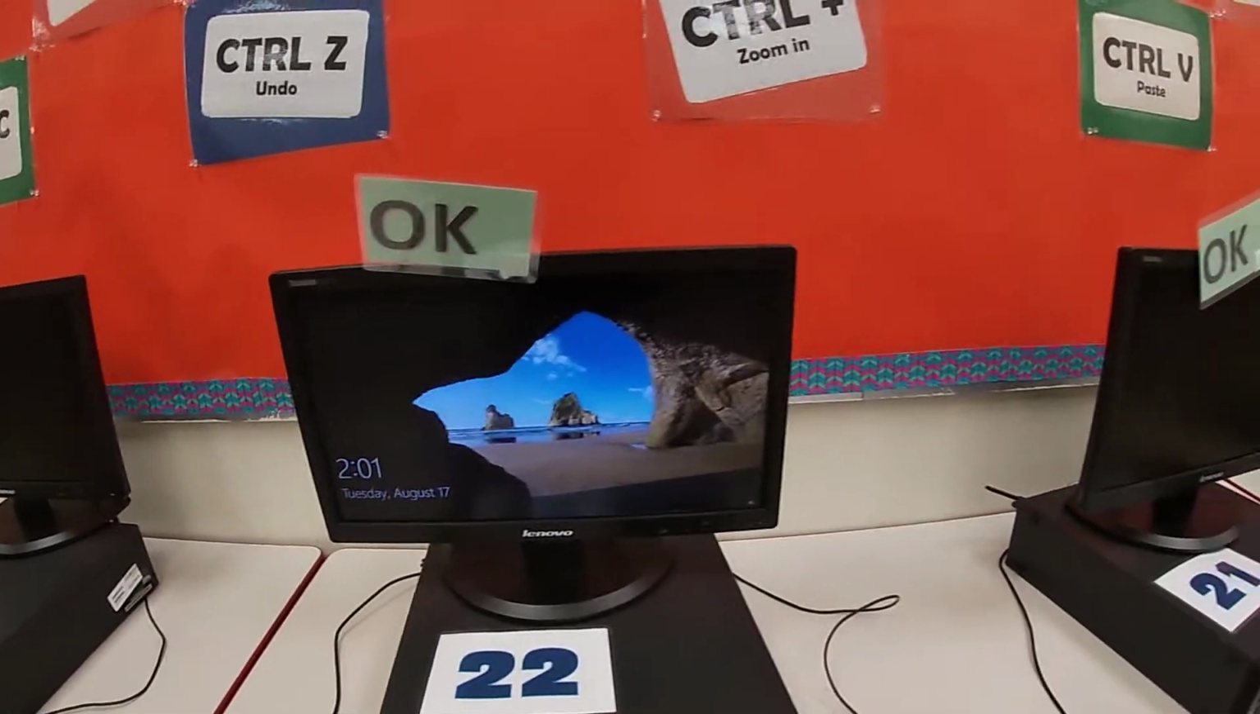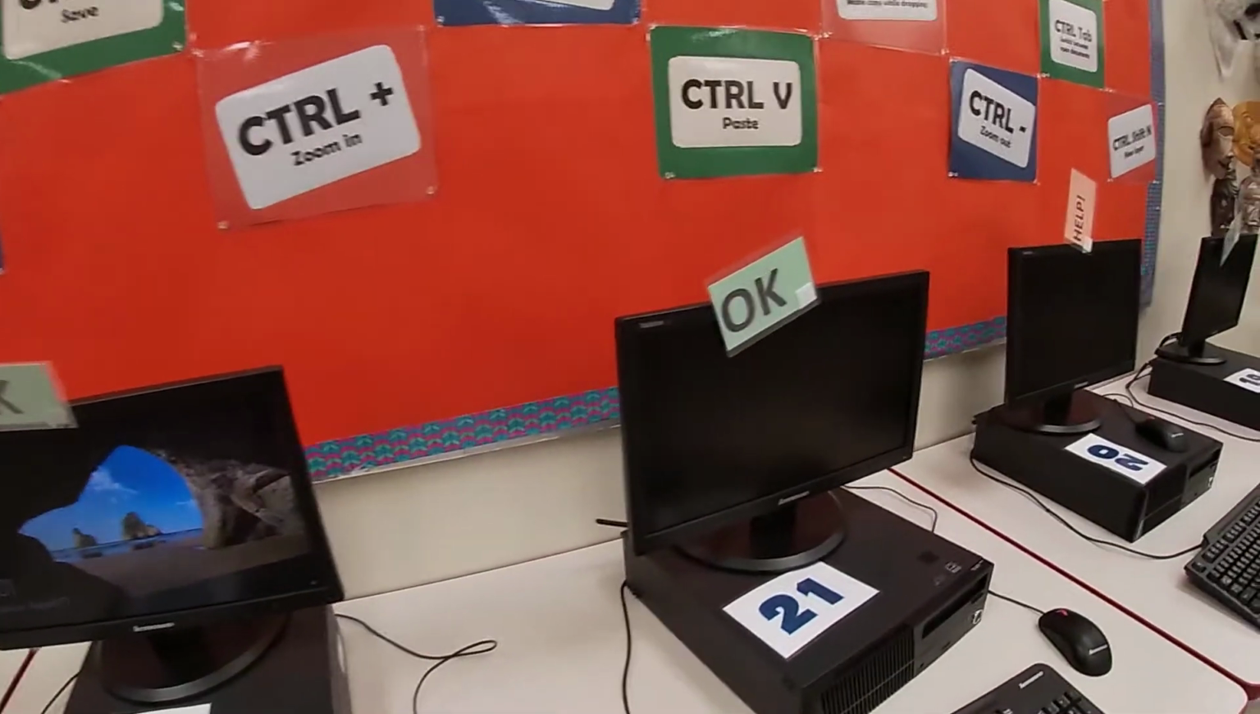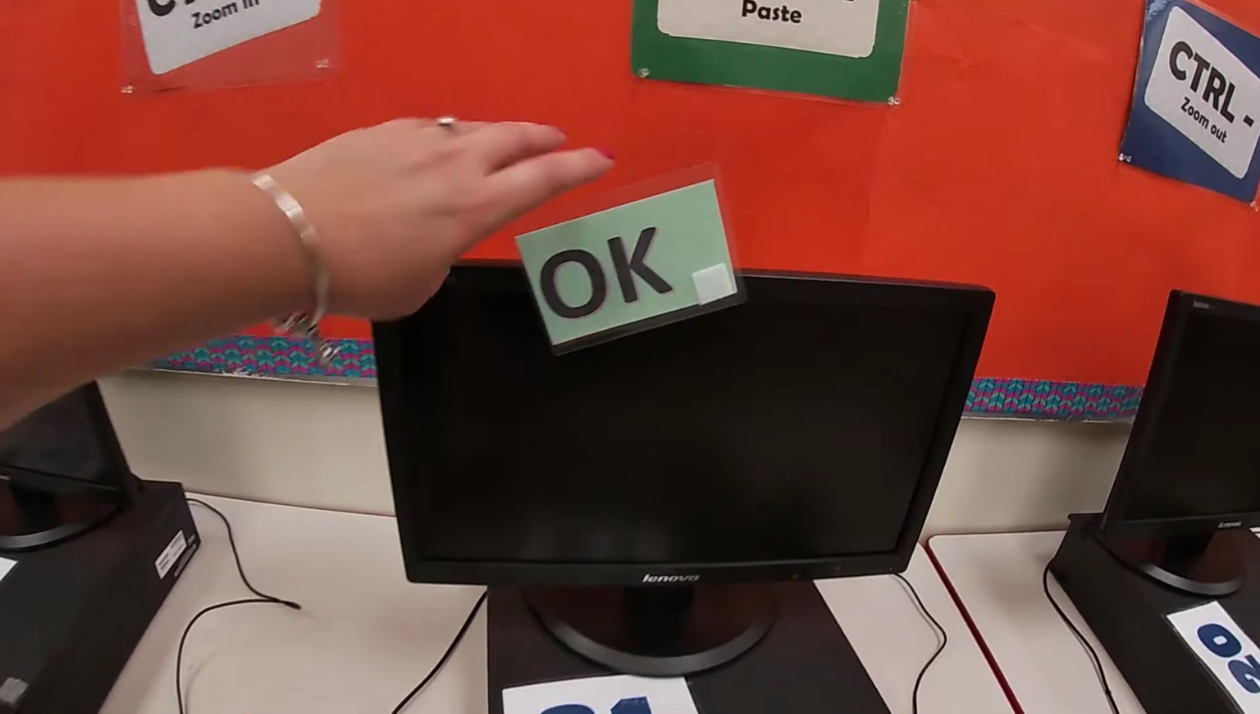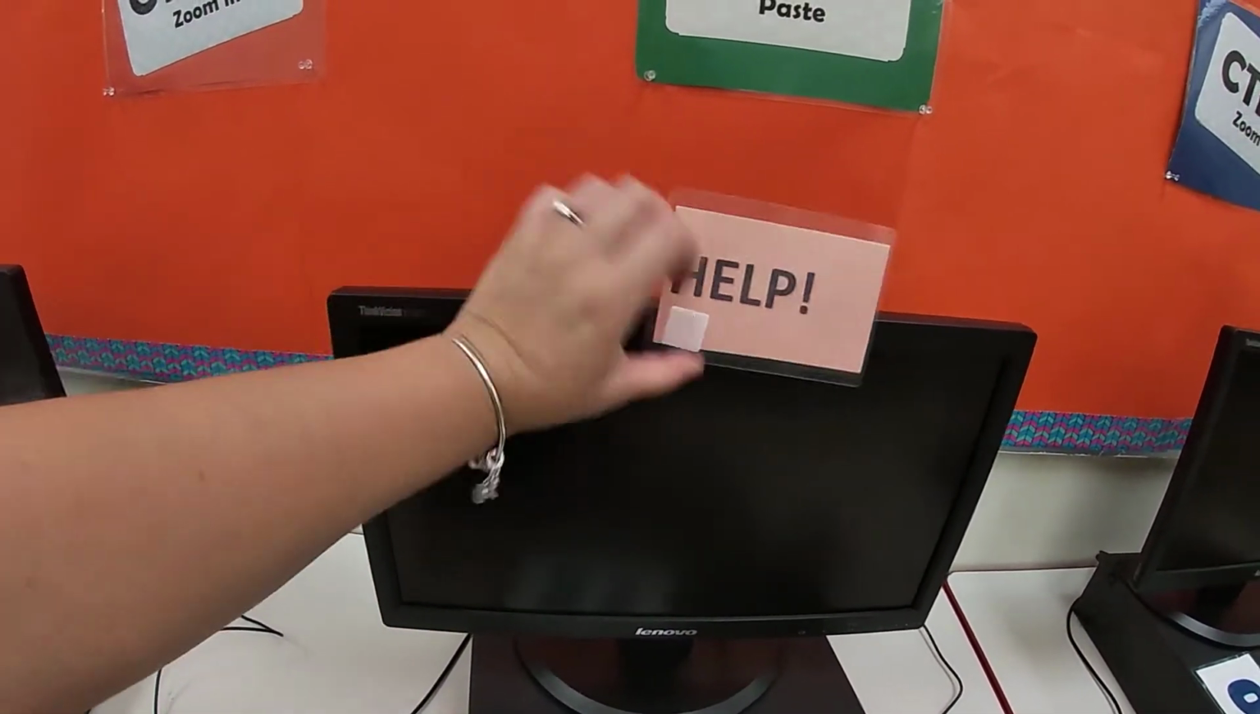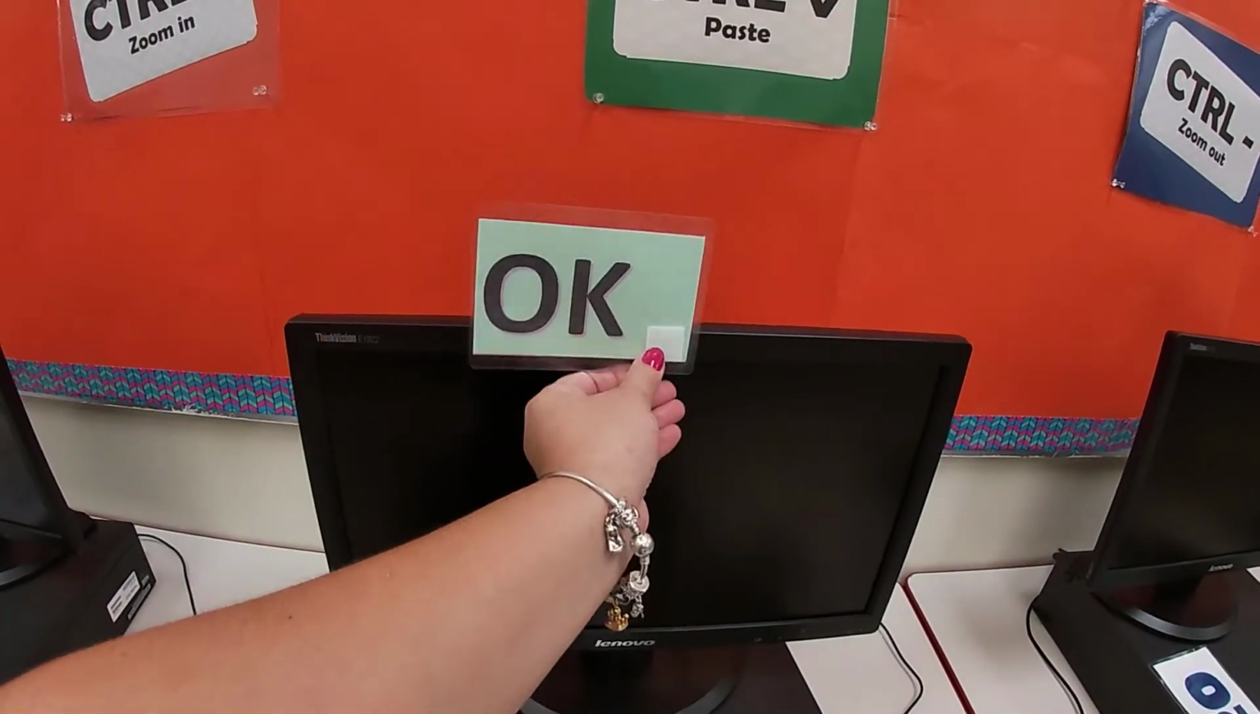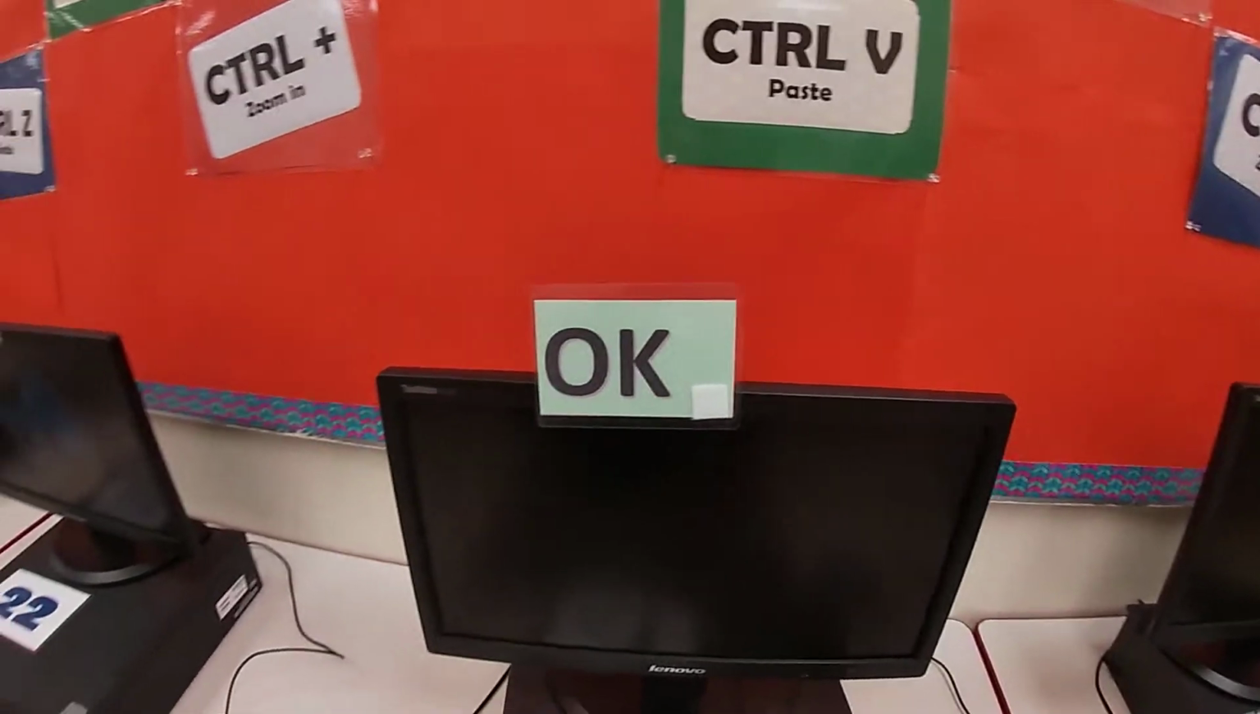You'll see that each of these computers has a little card on the top of the monitor that says OK. And when you flip it, it says help on the back side. As you know, there's usually about 35 of you and only 1 of me.